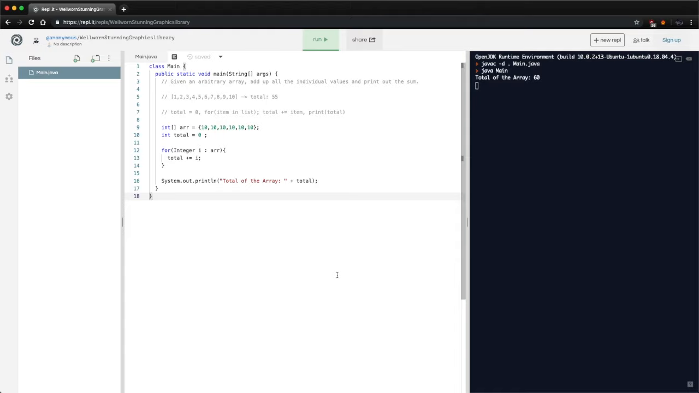Now let's say we want to find the average of all the values in our array. How would we do that? In this case, we know the length of the array, so we can just use .length, and we're no longer going to use this enhanced for loop. So in our case, we're going to write int i equal to 0, and then i less than array.length, and then i plus plus.